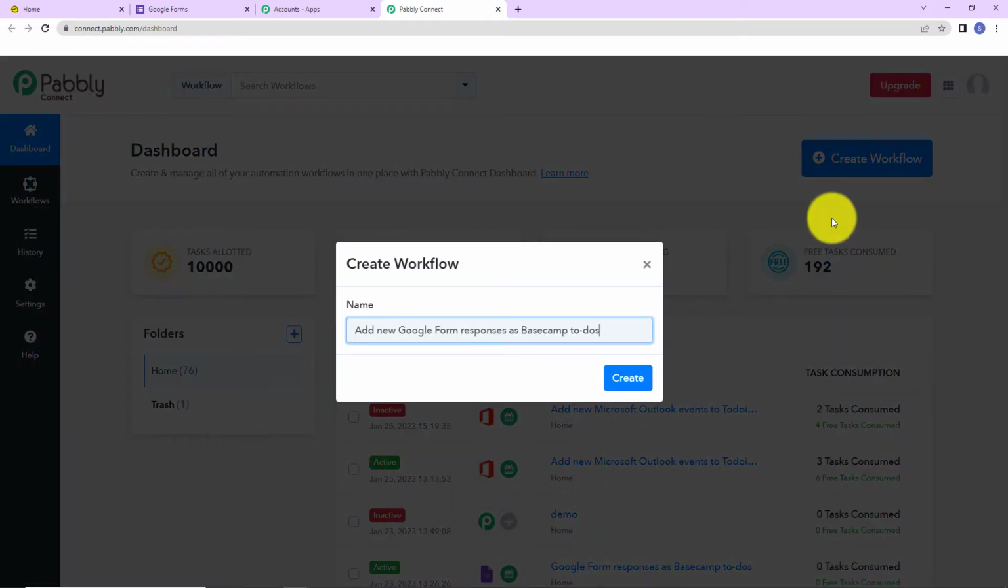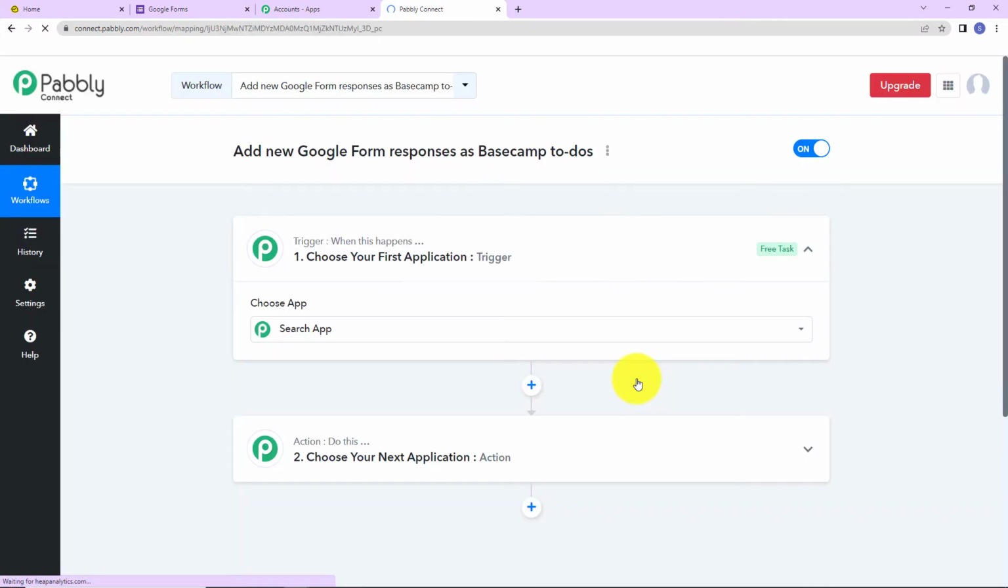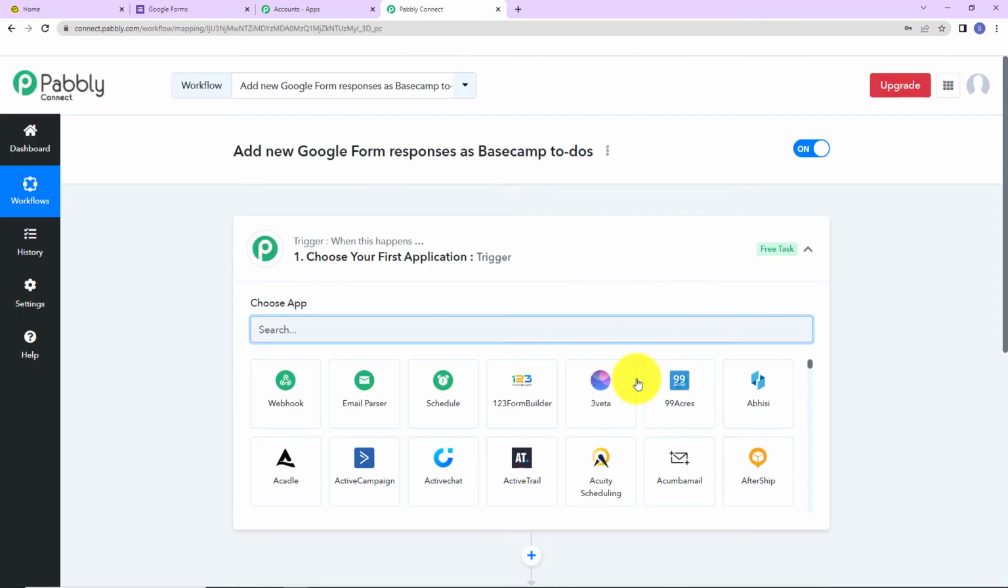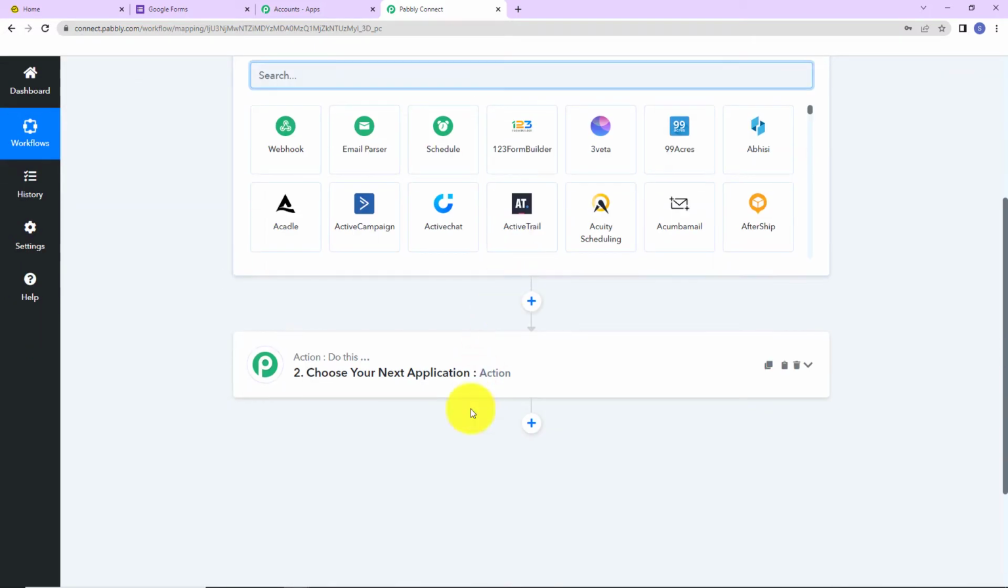My objective is that every time a new Google Form is filled and we have received a response, then with the information received, we want to create a to-do in our Basecamp. Now, I'm going to click on create. As I do that, here we have reached another window which has two extremely important events. One is trigger, another one is action.